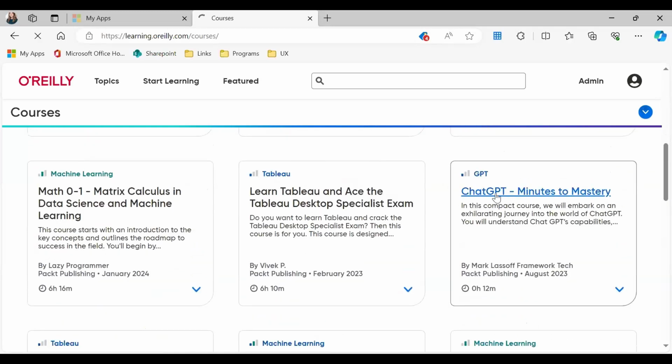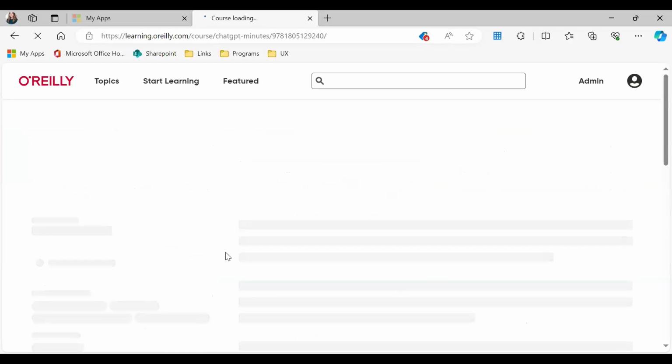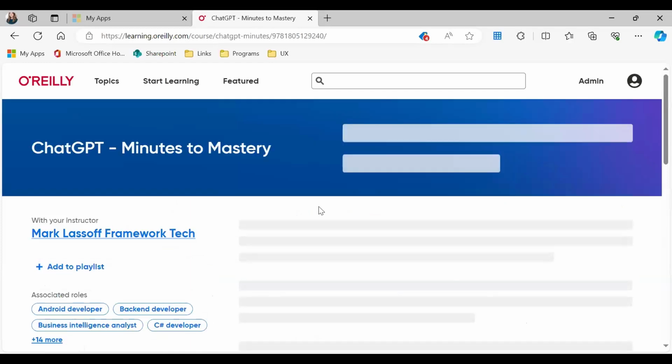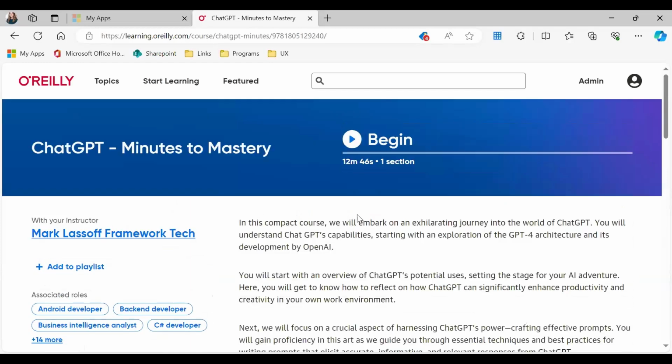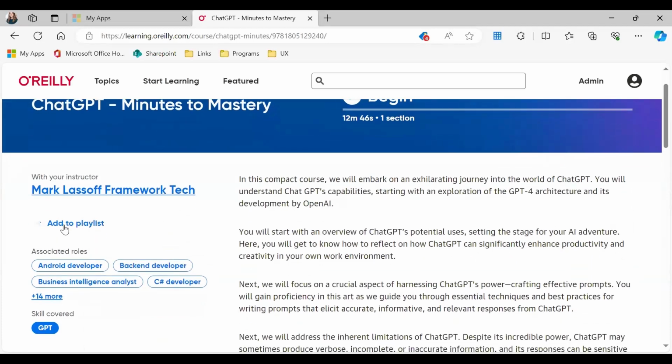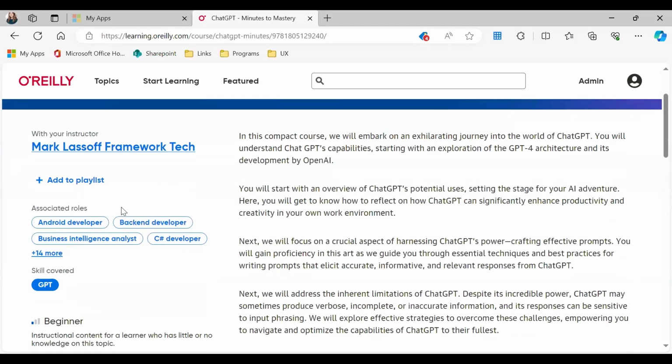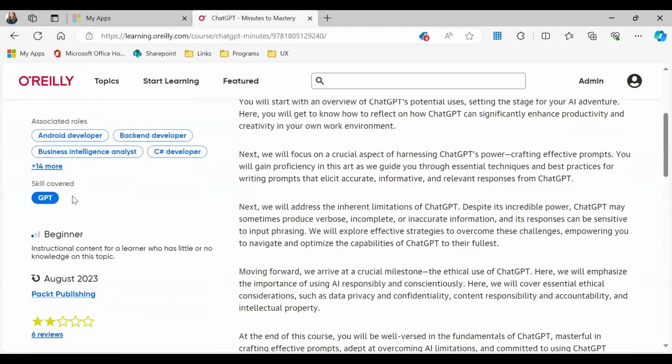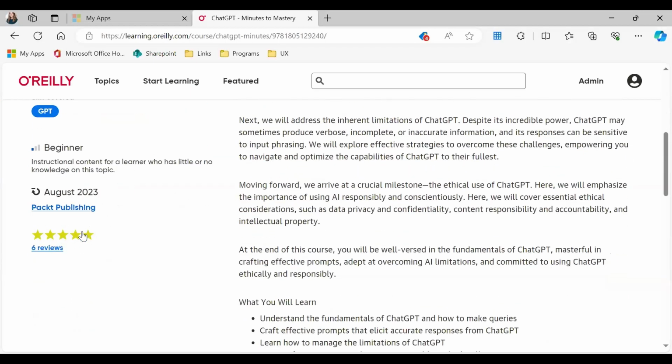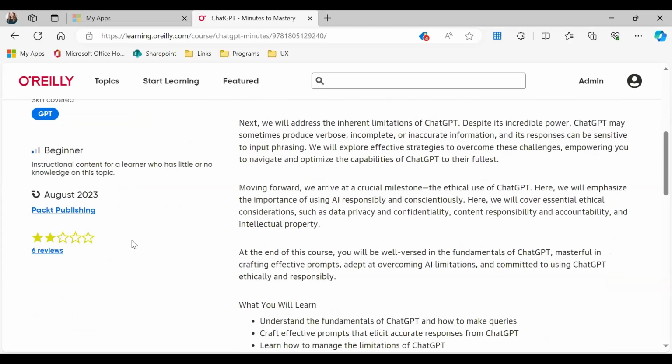I can click on any one of these. It will take me directly to the new window. I can begin right away. I can add to the playlist if I'd like to save it and come back later. And I can also see associated roles, so I can look through those and then it'll list the skill that's covered. So again, I already selected this particular filter, so I know GPT is the skill. And it looks like this one is not highly rated, so I might want to take a look at that and maybe go back to a different one.